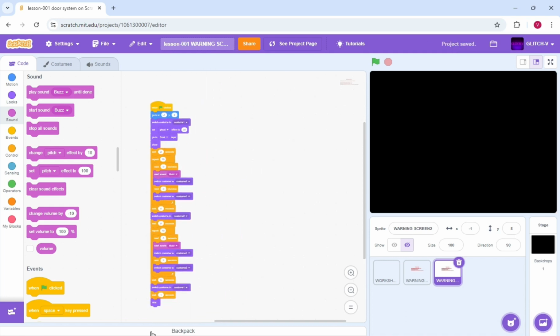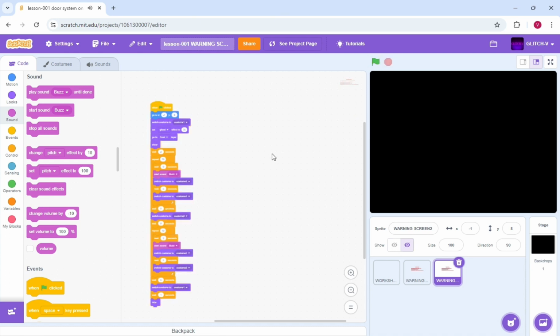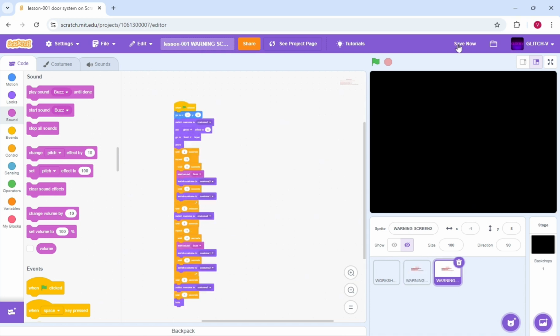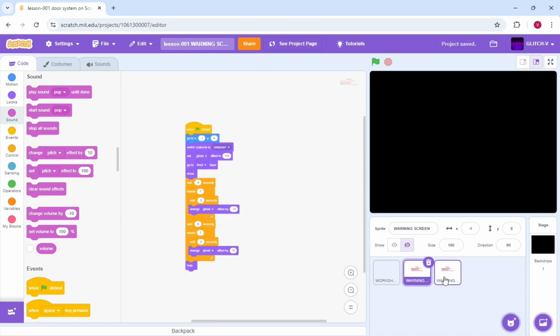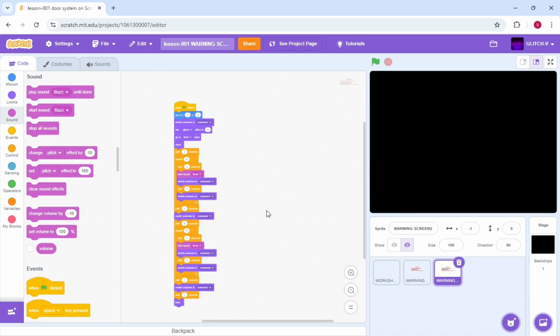Alright, so now we've added in our buzz. Let's see how it works. Like that. Ta-da! And that's how you make the flickering one. That is how you make a warning screen. So, go through, choose which one you want to do, and yeah, it's basically all there.